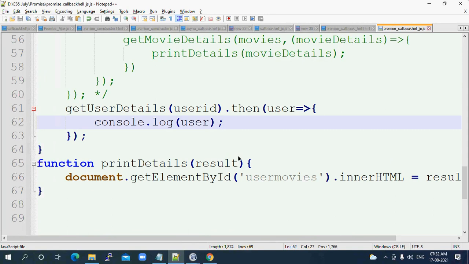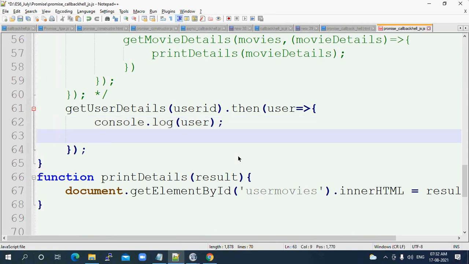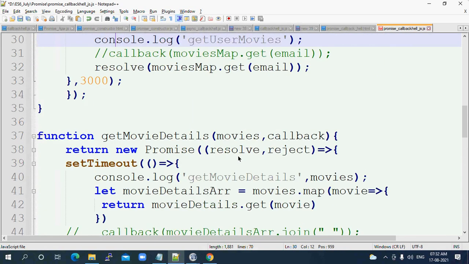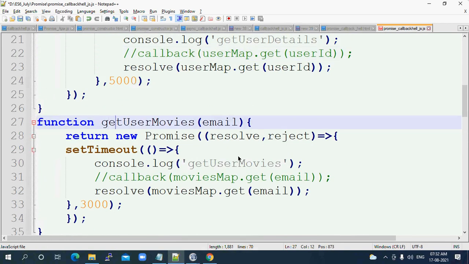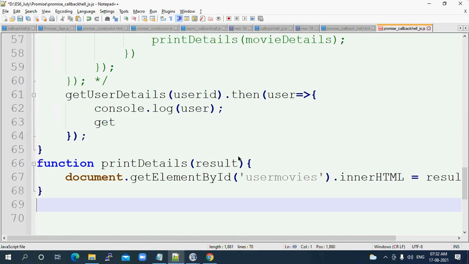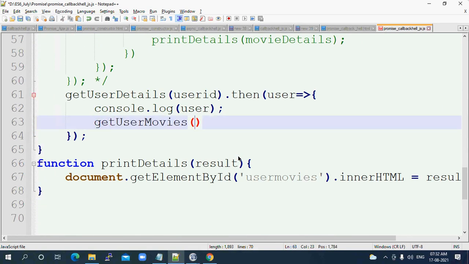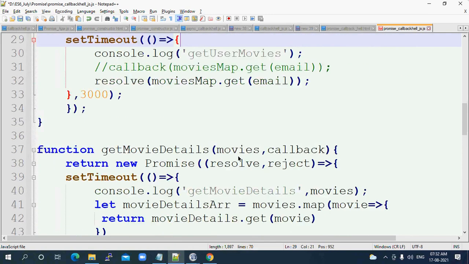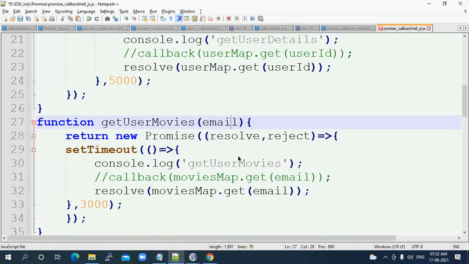Okay. So get user we got. So next what I will do? What is the method that we used? Get user details. Get user movies, correct? Yeah. So get user movies. What required for this? User required for this, correct? Okay, what it returns us? It returns us the promise, right? Yeah.